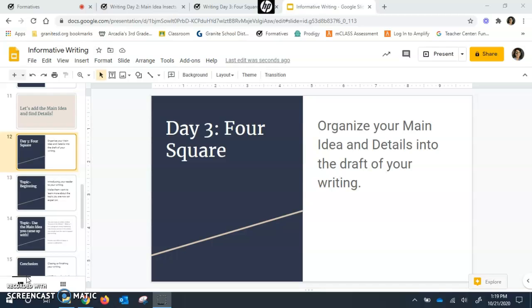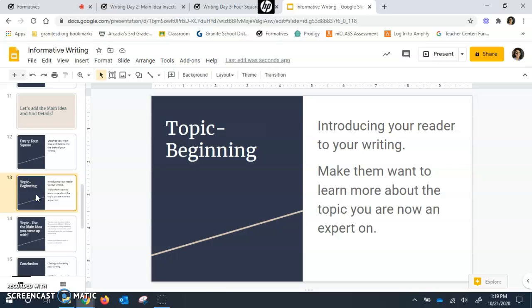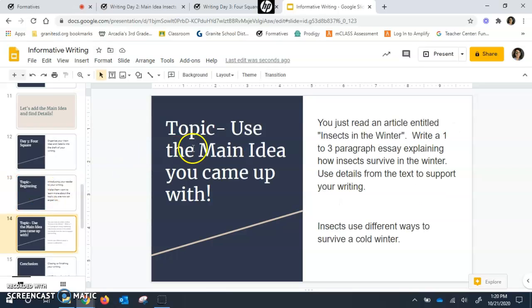Today we're going to be working on our Foursquare, organizing our main idea and details into a draft of our writing. So the first thing we need is our beginning, or our topic, and that's where we are introducing our reader to our writing. You just became the expert on something and you want to make them learn more about the topic you've become the expert on. So guess what? You already came up with it when you had your main idea.